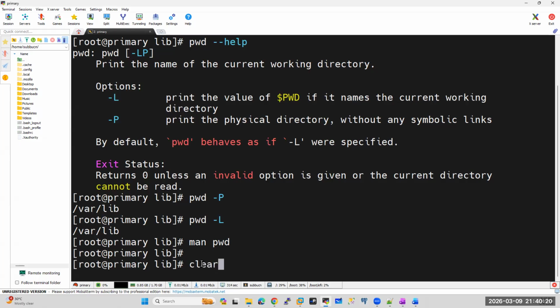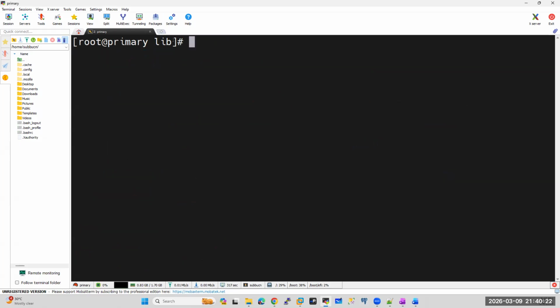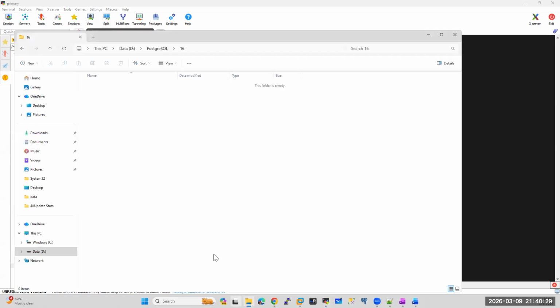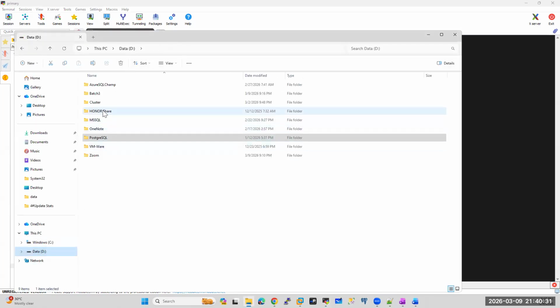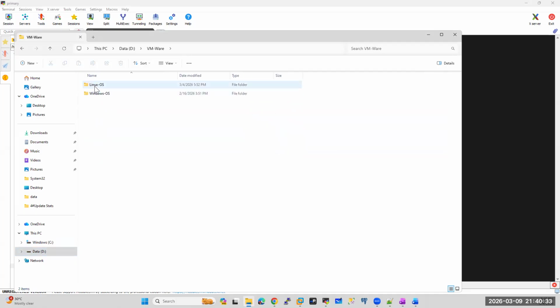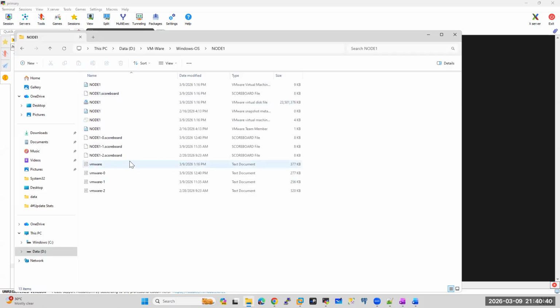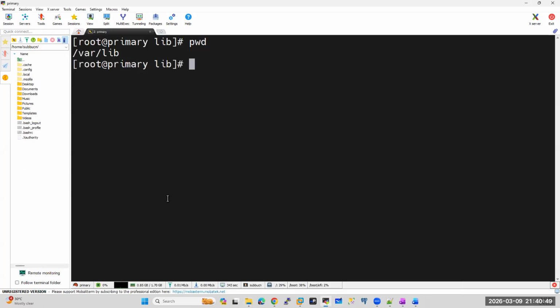So let's clear. For example, you are currently under the lib directory. Whenever you use PWD, you are in var, under lib. In my computer, same way, if I go to C, VMware, I can see which folders are available. If I go here, I can see which directories are available. Again, if I go here, what files are available. Like the same, if I want to see what data is under the var lib directory, what is available?